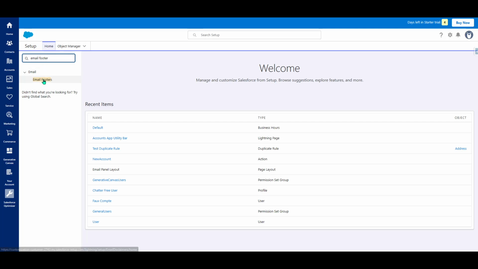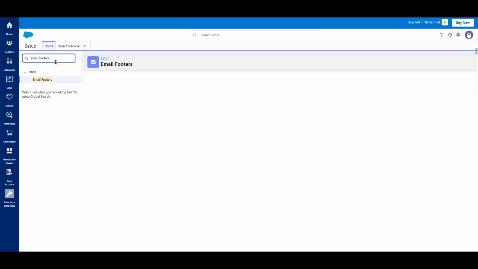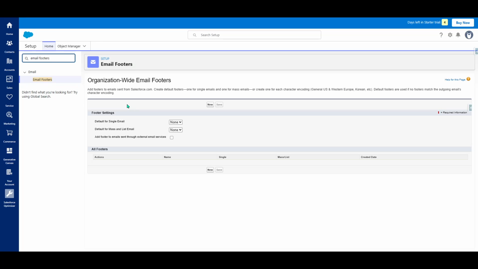On this page, you'll see a list of any footers that already exist for your organization. If this is your first time creating one, the list might be empty. No problem. This view is helpful later when you need to revisit, edit, or compare different versions. To create a new footer, click New.